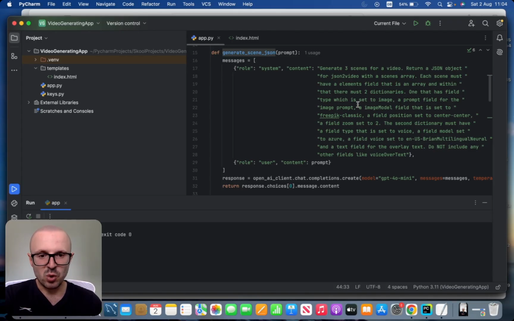What we need to do is tell OpenAI to include the image prompt and image model. There are also some fields where you can play around with the animations, like zooming in and zooming out. There are bits and pieces that you can play with, and these are all provided by the JSON to Video API.